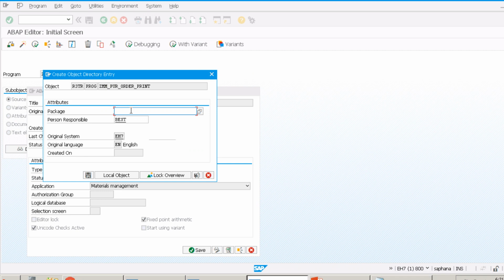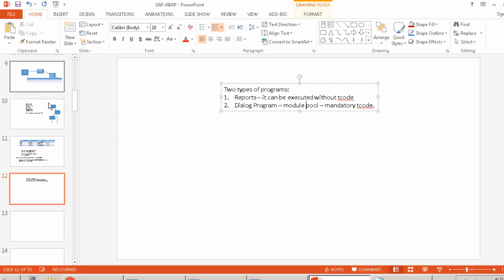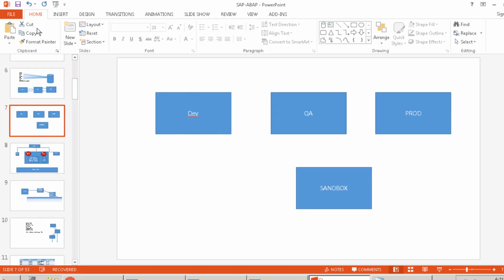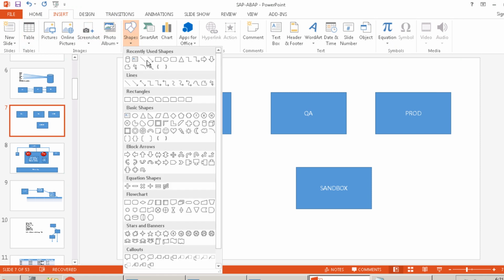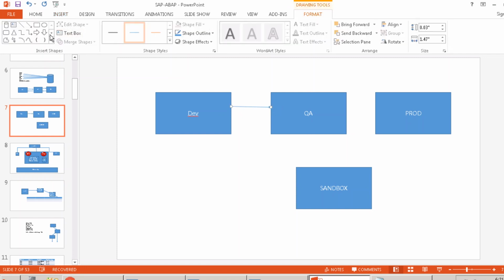Then it is asking for something called a package. So let's understand a little bit about the concept of a package, because we are going to need it every time we develop any of the development objects. Few things which you want to export: we discussed system landscape, right? So how does that movement of code happen from dev to QA, QA to production? From here to here, dev to QA, then QA to prod, how does it happen?